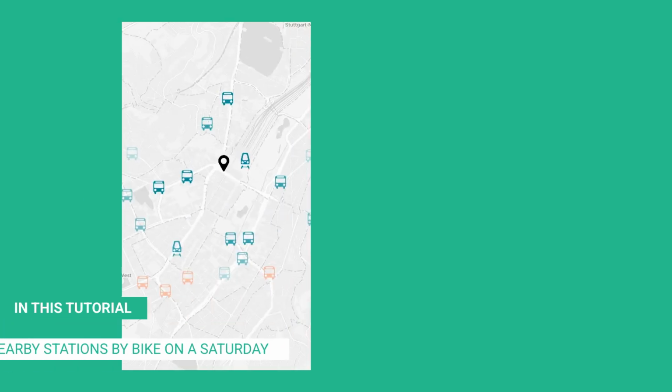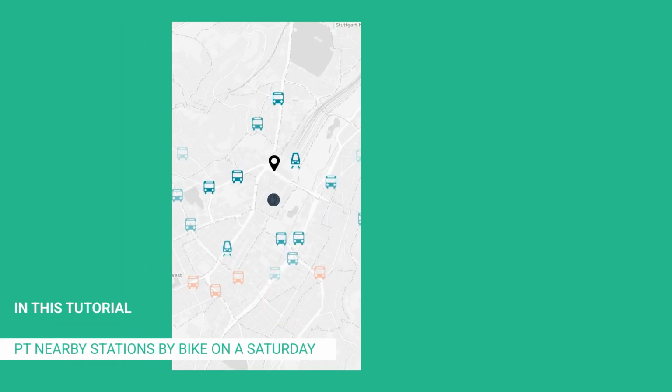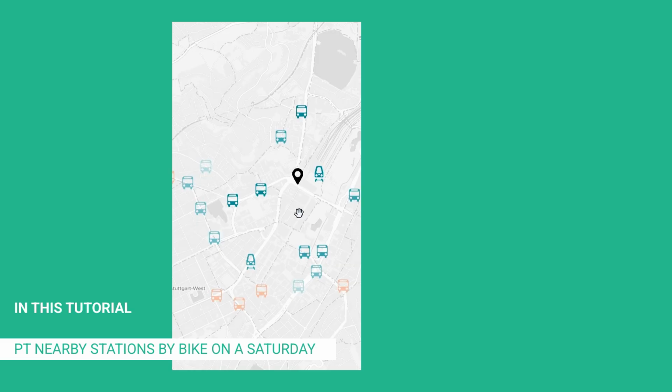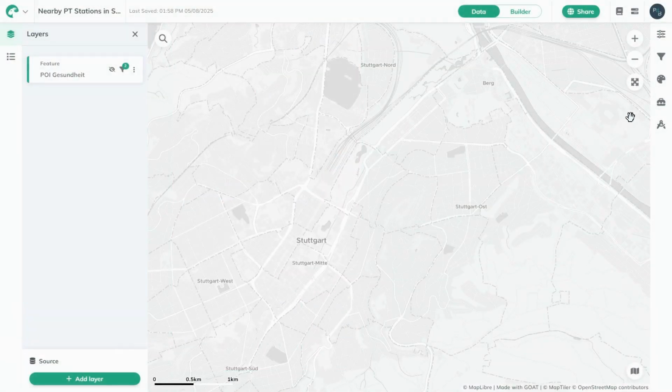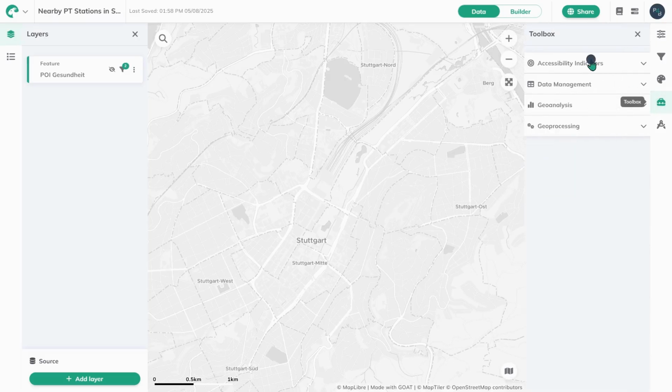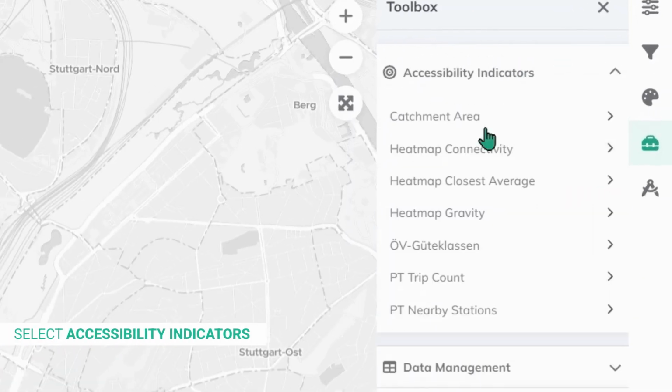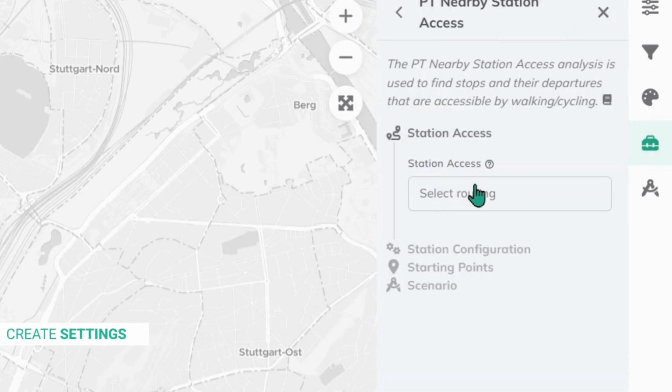In this tutorial, we'll compute the public transport nearby stations that are reachable by bike on a Saturday morning. Let's get started on the analysis. Click on Toolbox on the right side panel and select Accessibility Indicators, then select PT Nearby Stations from the menu. Now it's time to create the settings.